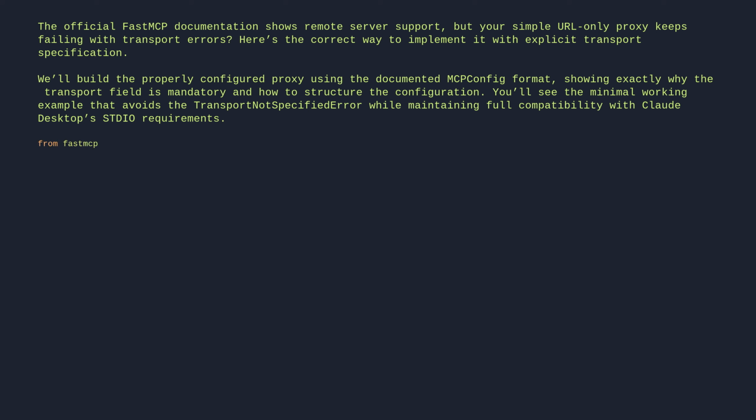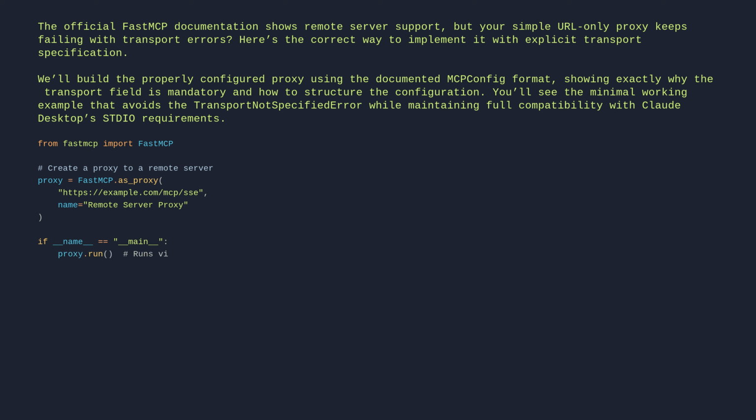From fastmcp import FastMCP. Create a proxy to a remote server. proxy = FastMCP.as_proxy("https://example.com/mcp/sse", name="remote server proxy"). if __name__ == "__main__": proxy.run() # Runs via STDIO for Claude Desktop.